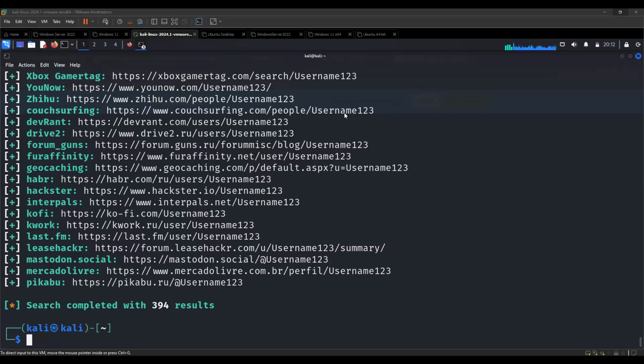Rachel, the command to use for a username is just Sherlock, and the username is just something like this on my screen. So Sherlock, and you give it the username you want to search for.